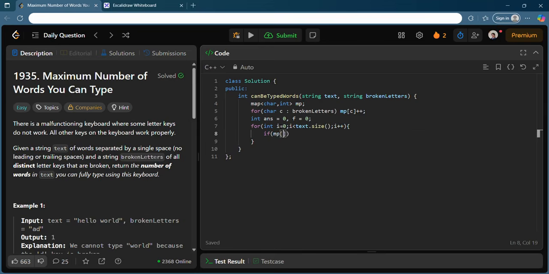If I find that map of text of i is greater than 0, meaning I have a value greater than 0, I can do f equal to 1. So I set my flag, which I had set to 0, to 1. It denotes that a broken letter is detected. Flag 1 means broken letter detected. I hope you understand.